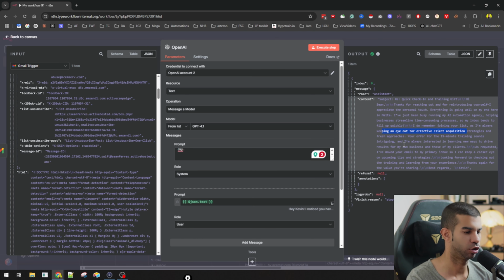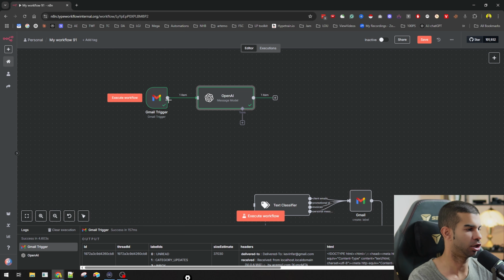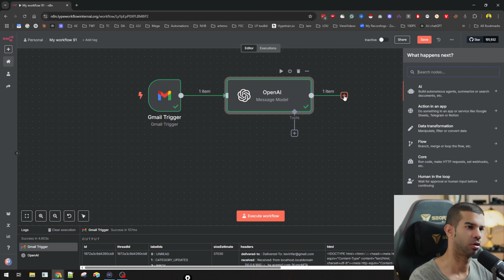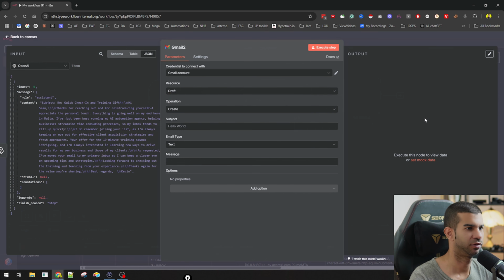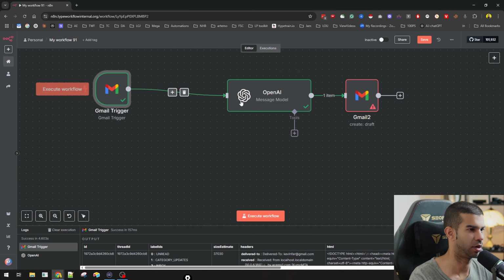What I would suggest, though, speaking of that reply, is that I don't recommend sending these emails automatically, at least at first. Instead, it would be a good idea to save them as drafts so you can review them and then send them with one click. 90% of the work would be done, but you also get the chance to review the emails that are sent. So here I can say Gmail, create a draft. And, yeah, let's just create a draft here.